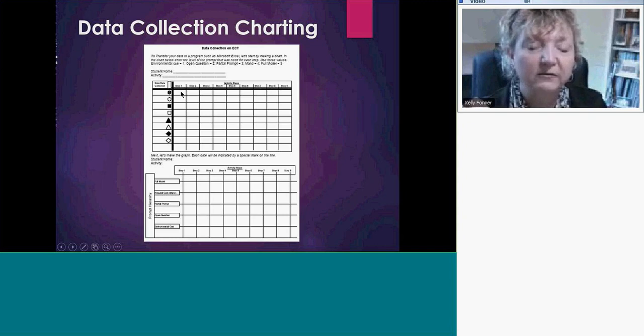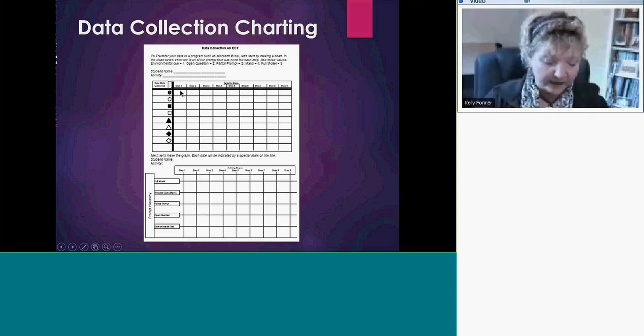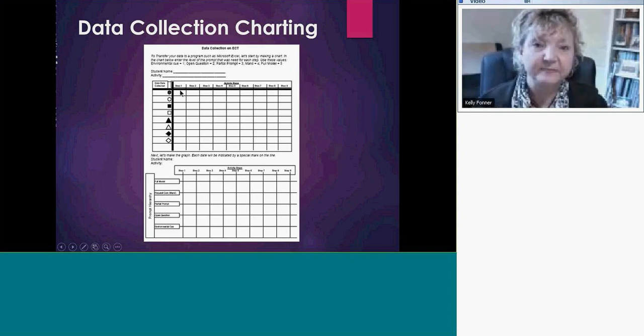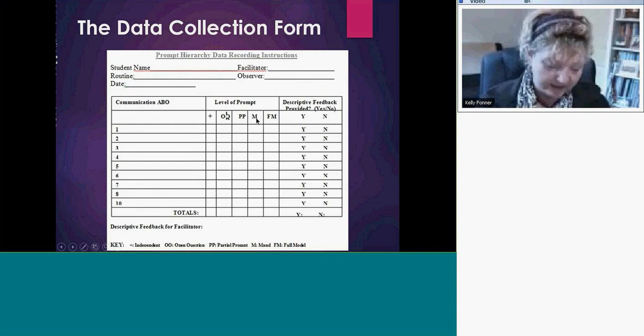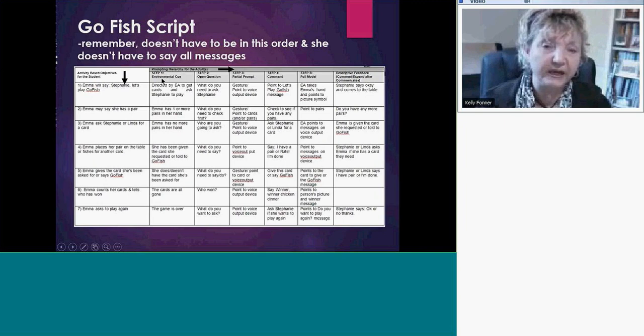So I'm going to go back a slide. These things like OQ, partial prompt, manned, these kinds of shortened versions. And where did I get these from? I got these from up here on the script. Environmental cue, open question, partial prompt.